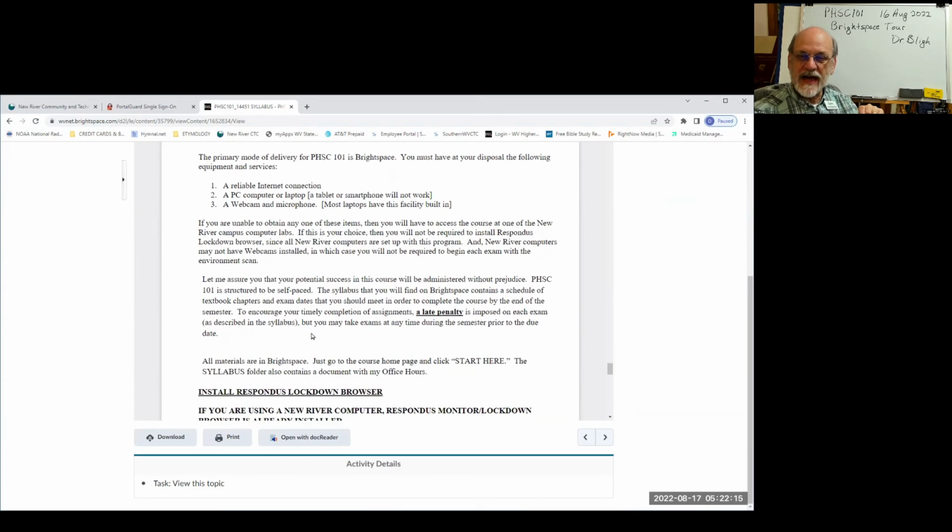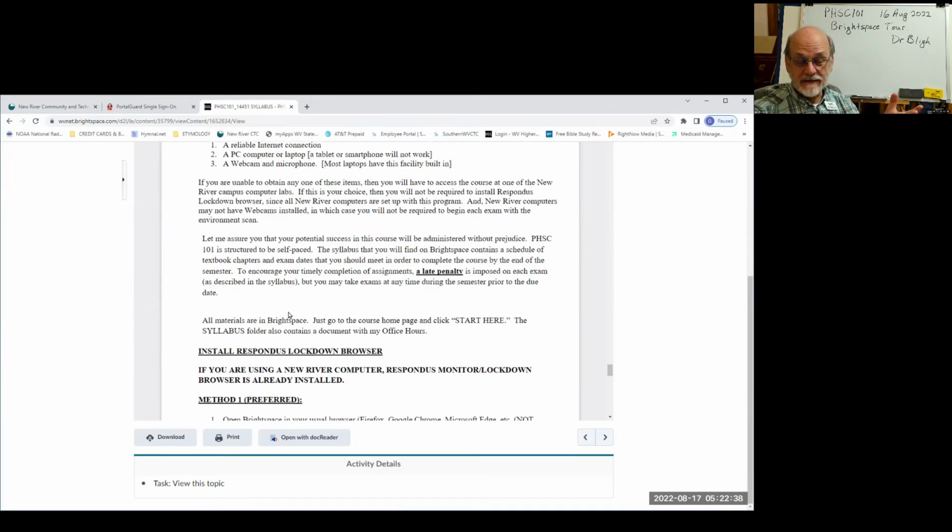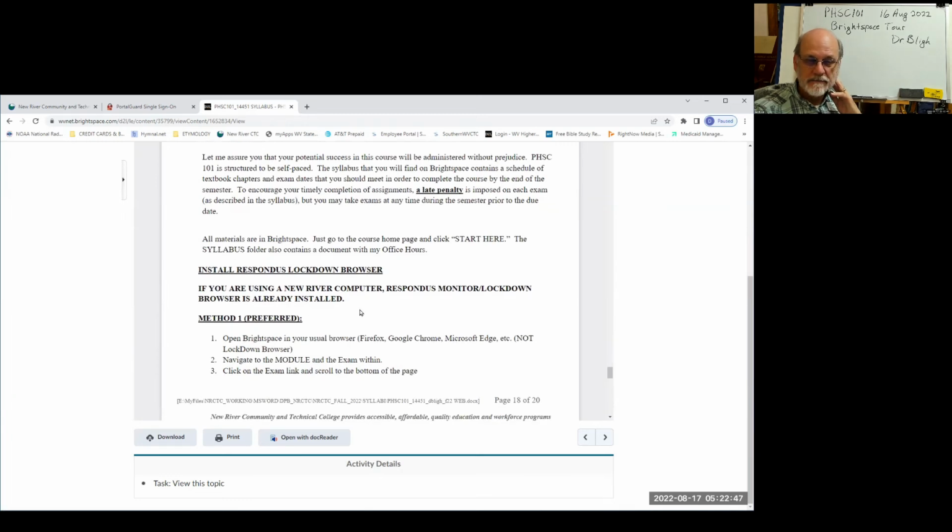If you don't have any of these items and you can't get them, then you will have to either use a neighbor's, go to a public source like a library, or you can come to one of our campuses and use our computer library. If you do that, the Respondus Monitor Lockdown Browser is already installed on the computer, so you can skip that procedure. You won't have to install it.